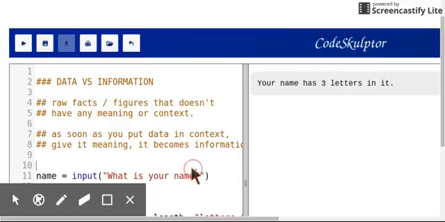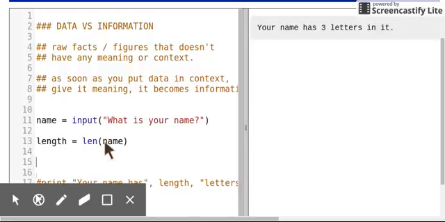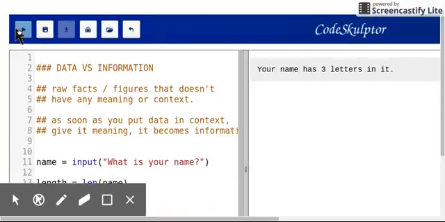So if I were to change this program, and if I go down and temporarily remove this line of code, I'm going to put a hash in front of it, and instead I'm just going to print length. So now I've changed this program. When I run it, I'm going to test it again with the same data. So I'm going to put in Bob, and then the program simply prints 3. I've removed this idea of data in context, and all I've got is the number 3. So this is no longer information. I don't have any idea what this data is about. It's just a raw figure.